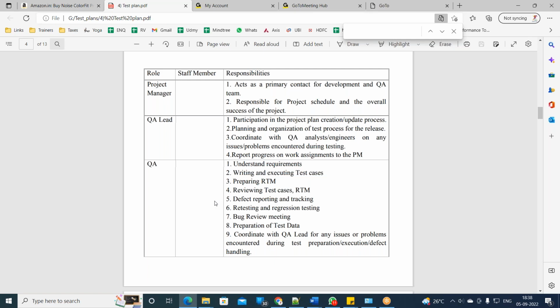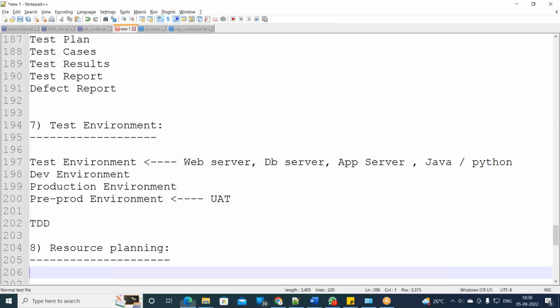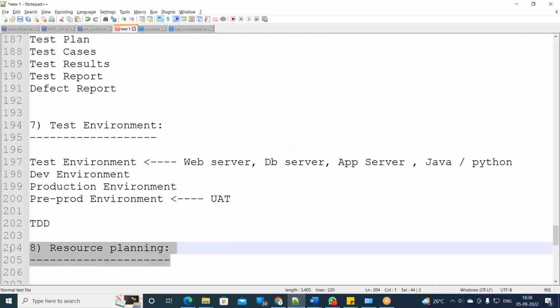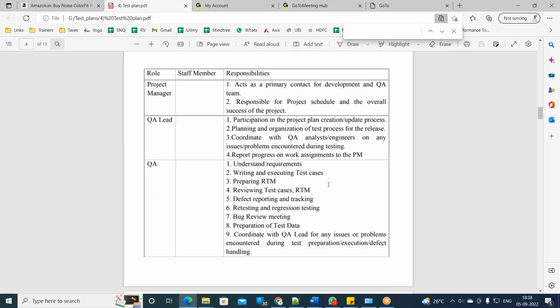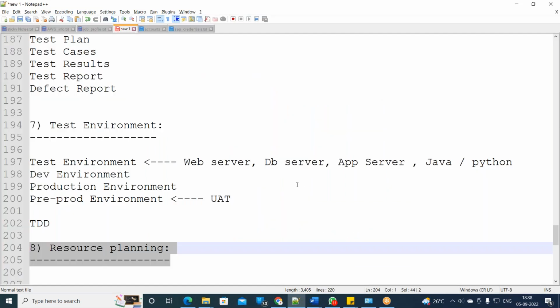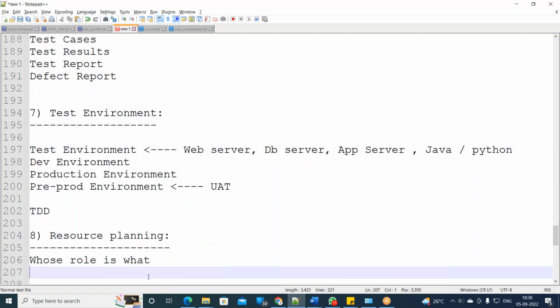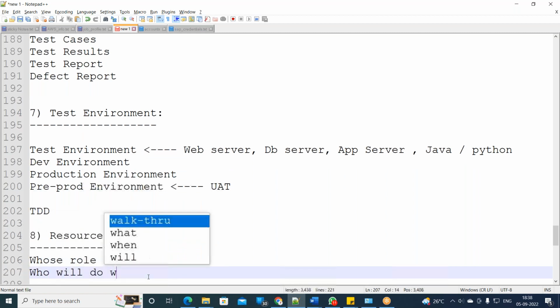Okay, that is resource planning. That's what I'm saying, resource planning. So how many resources need to be hired, who is what, and what are the responsibilities? Everything we will put in this section called resource planning. Are we clear, guys? Are we clear with this resource planning, all of you? Okay, simple. In resource planning, whose role is what and who will do what?